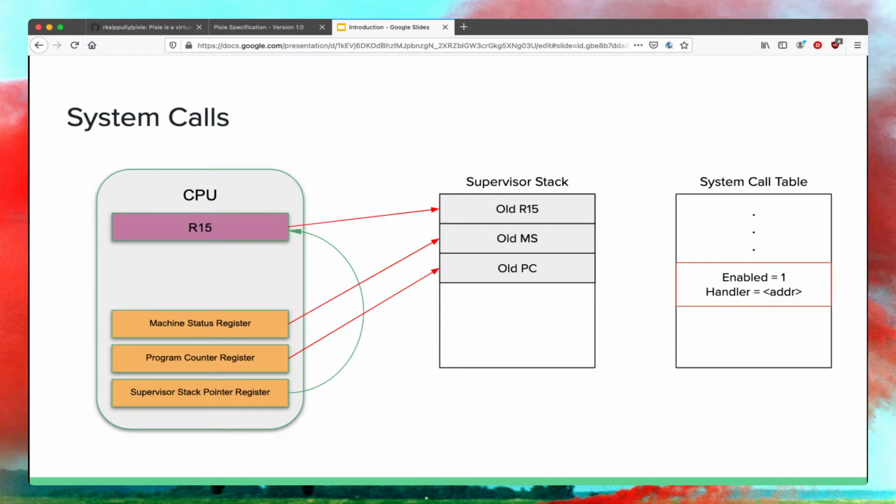So remember, the machine status register holds all these flags which we don't want to lose, and the program counter contains the address of the next instruction to be executed after the system call. We obviously want to preserve that as well.